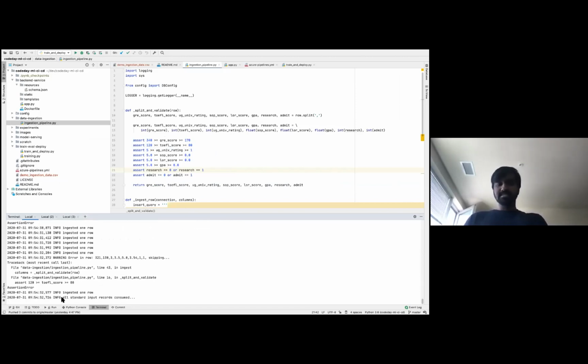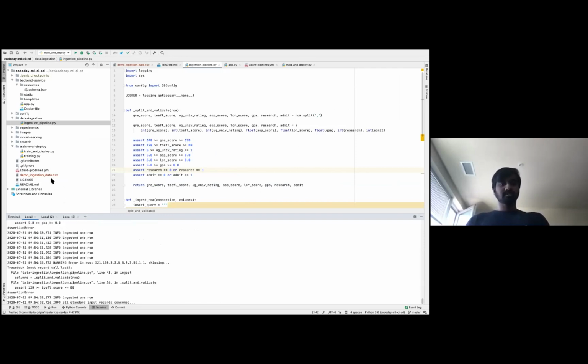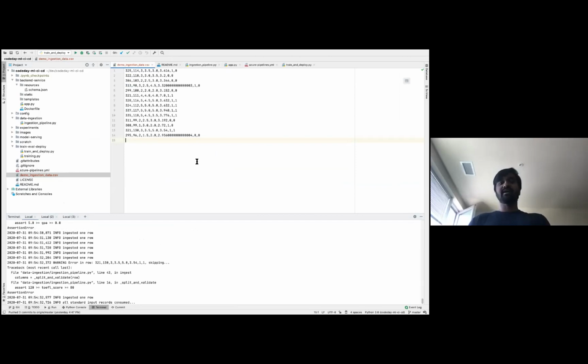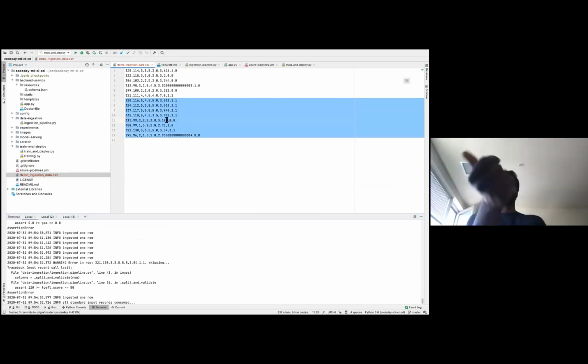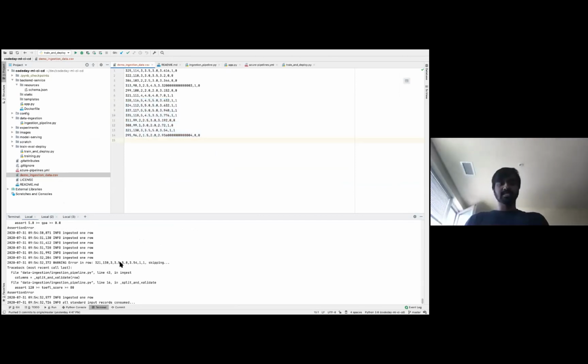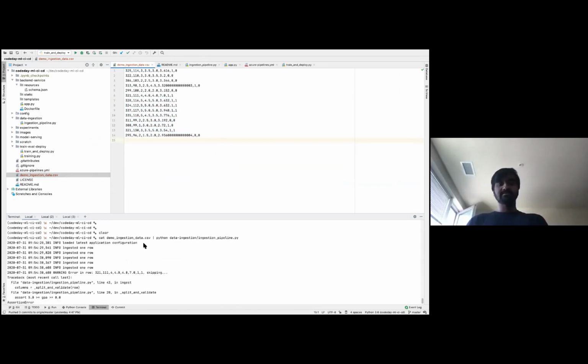So I get a message that all inputs have been processed. I should show you that I have a flat CSV file which has 14 entries. Some of the entries are bad, some of the entries are good. The script is reading from that CSV file and ingesting into our databases.